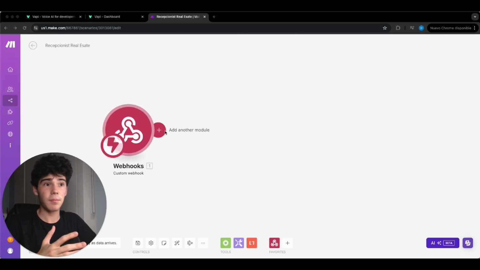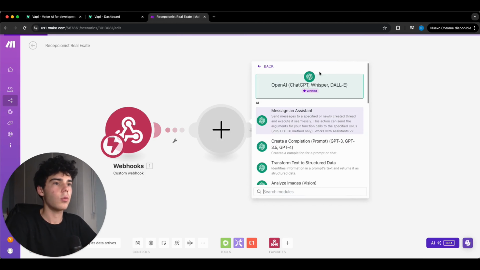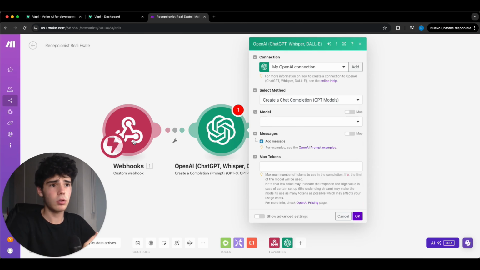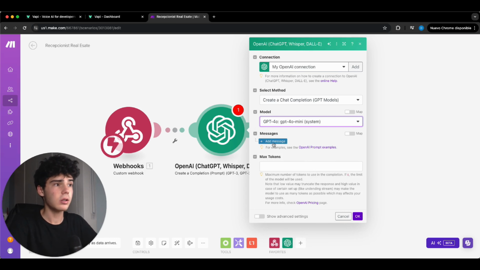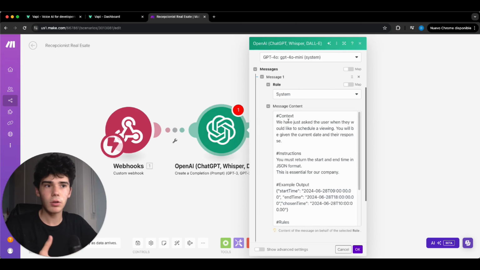So the next step will be to add a GPT. Let's go to GPT, open a GPT, create a completion, and in this case we're gonna use the GPT to put the hour of the time we got from the webhook and insert it in a JSON format. So let's go with GPT-4o mini, it's okay. Let's go with role system, and here in message content we are gonna put what you can see here. It's really similar to what we did in the AI voice appointment setter for personal trainers.